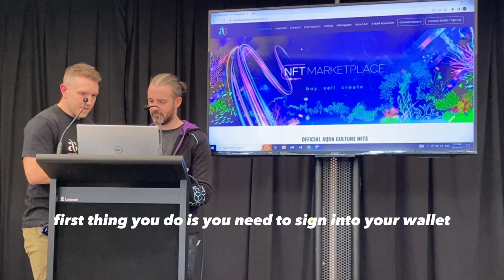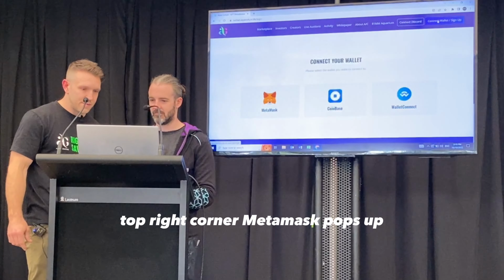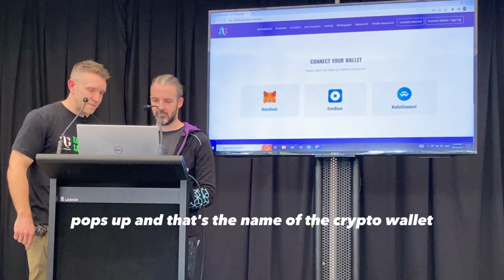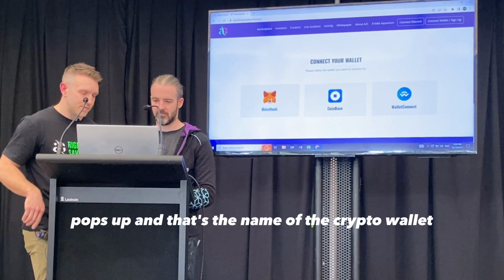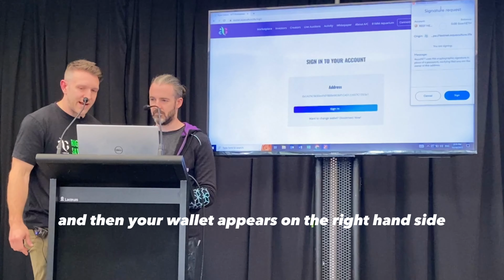First thing you do is you need to sign into your wallet, top right corner. MetaMask pops up, and that's the name of the crypto wallet. Then you go click there, you go. Sign in, and then your wallet appears on the right-hand side.